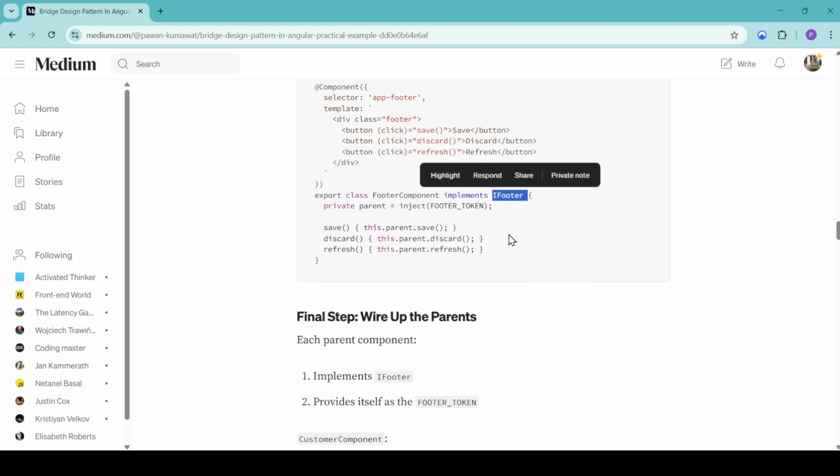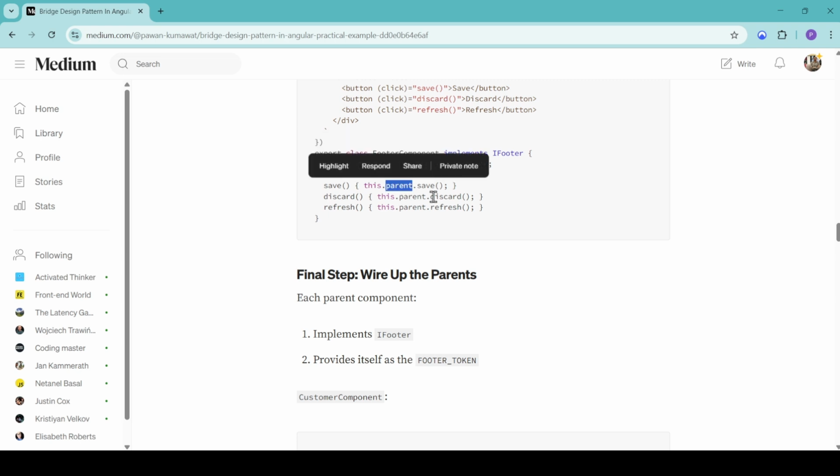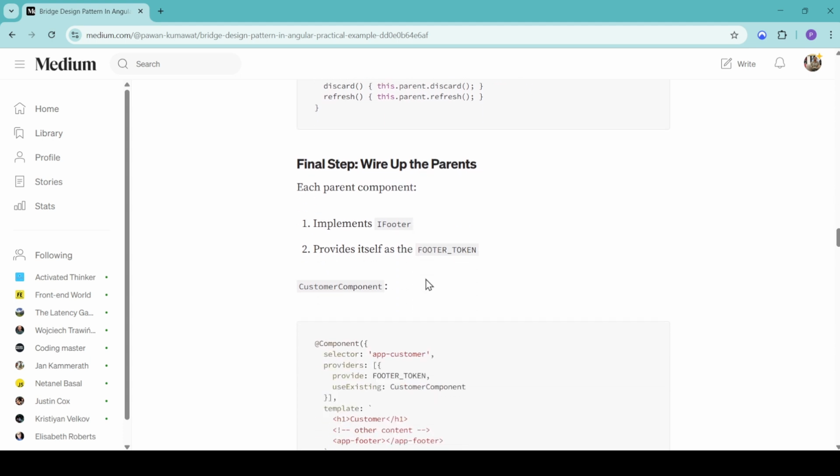Since IFooter has three methods, save, discard and refresh, we are going to implement those methods, and in these methods, based on the context, we are going to call the save, discard or refresh method of the parent, right? Now the footer is fixed. Now let's see how we wire it up into the parents.